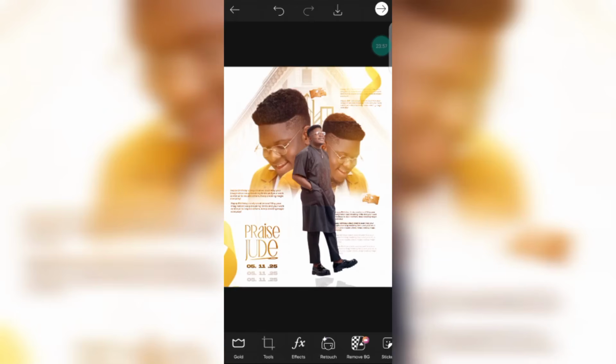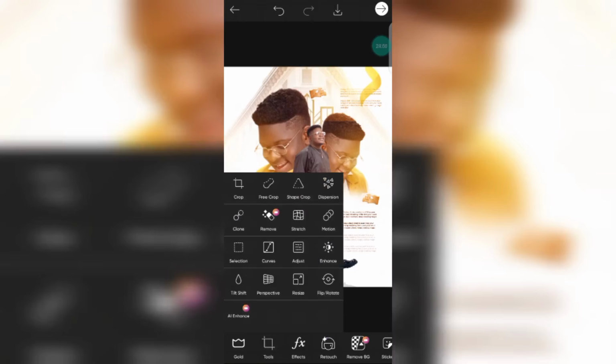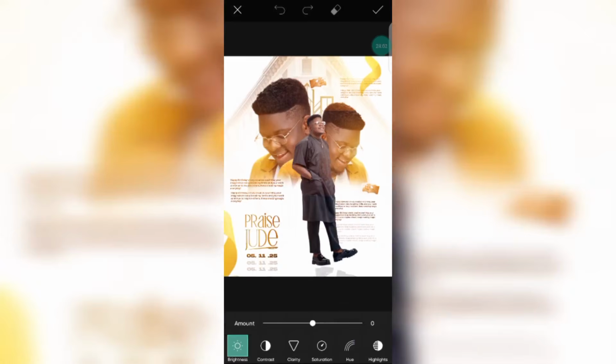Now go to tools, go to adjust, increase the brightness a little, and increase the contrast a little. Go ahead and increase the saturation a little. Now for the shadow, increase it a little. So guys, that's all.